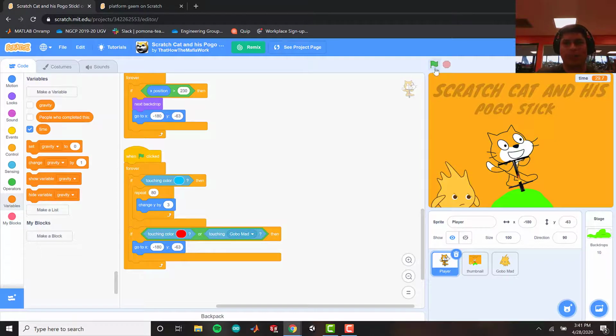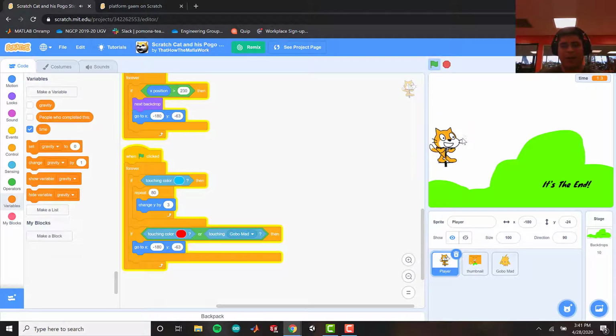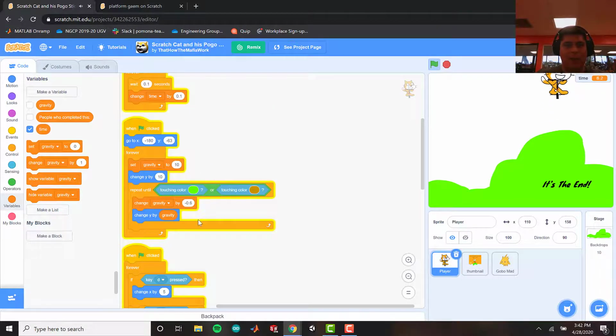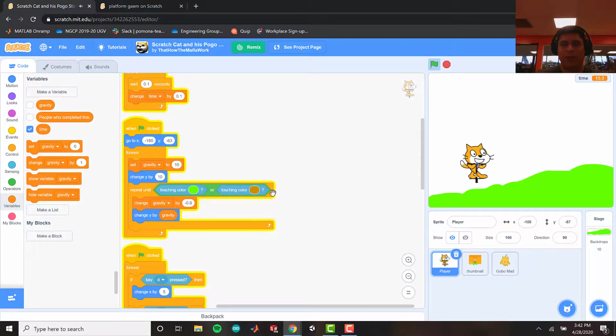We talked a little bit about the code, so let's go ahead and actually run it and see how it looks. So I'm always jumping forever, which is pretty awesome. Remember, this is forever going to happen as long as I'm touching either the green or the orange. So we're going to keep jumping back and forth as long as I'm touching one of those colors. Let's continue our game.